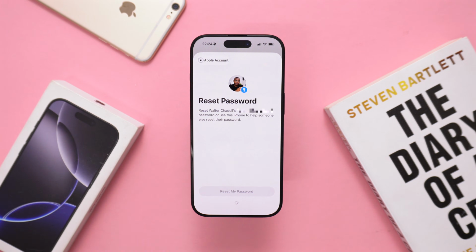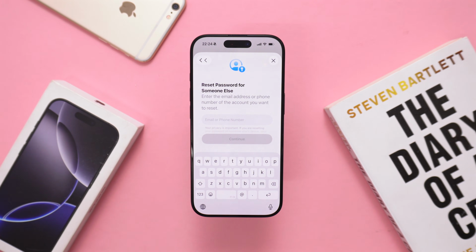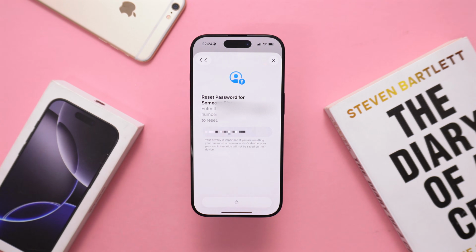Okay, so you're going to tap on help someone else and then it's going to ask you for the email or phone number associated to that specific iCloud or Apple account. So let me just quickly type it in here. And once you're done typing in, you want to tap on continue real quick.